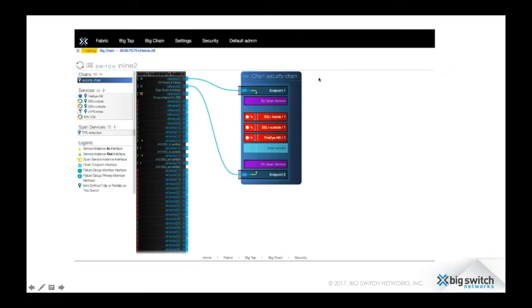Now the next step, which is the essential step here, is really to move our FireEye appliance and put it inside the decrypt zone. And this is as easy as drag and drop with the BigMon interface. Okay, awesome.